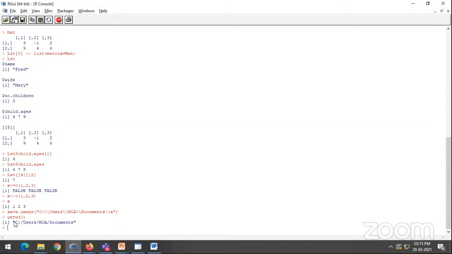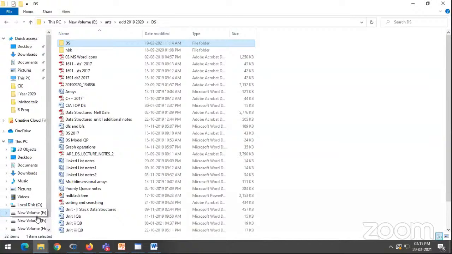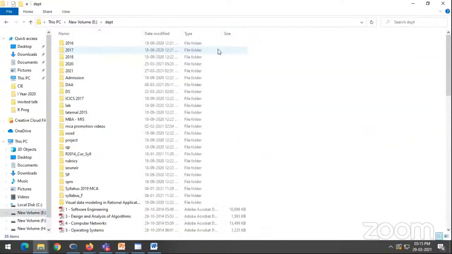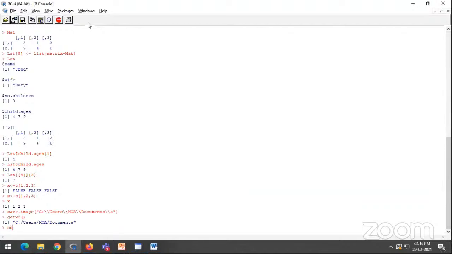And this is getwd. So the current location is the C drive, and this can be changed to another location. My work will be in this location. I used to save in E colon department 2020 R12. So this is my current location, and I'm going to set this location to retrieve or to store the data. So let me use setwd.